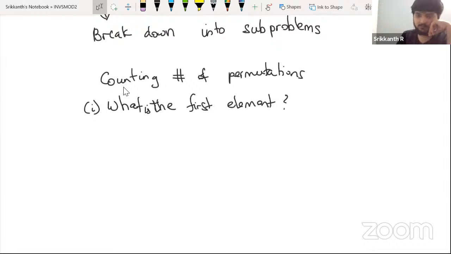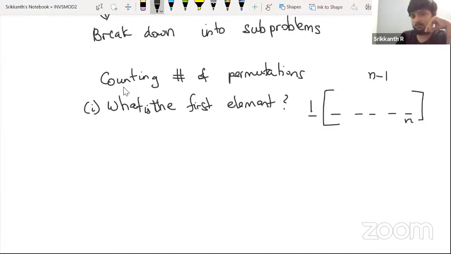What is the first element? Okay, so the idea is we have a permutation of size n, and is it possible to fix the first element and treat the n minus 1 separately as a subproblem so that we can get recurrence relations for this? Is it possible? Okay. So let's say the first element is 1.